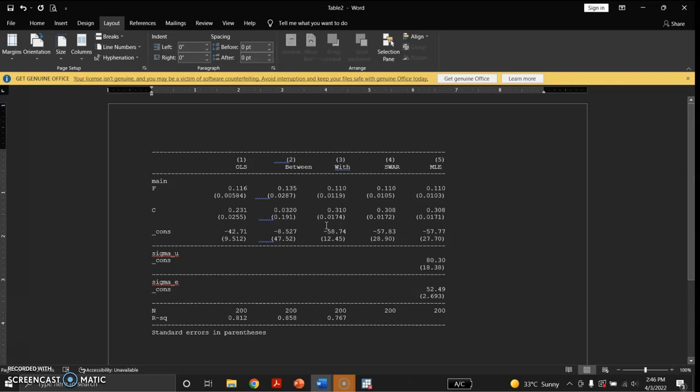And I can also make other changes. I can also write that my dependent variable is investment, real gross investment, and I can make any changes just like I can do in Word. So this is how we export output from Stata to Word.